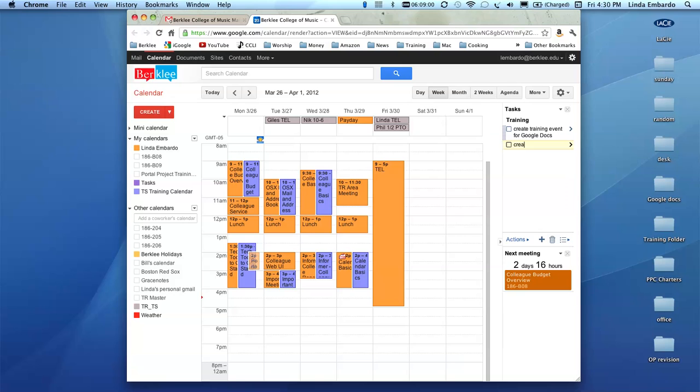And I also need to create an outline for a colleague training session. And then I'm going to email one of our trainers regarding an upcoming training event. So these are all of my tasks. Again, I can edit these the same way.